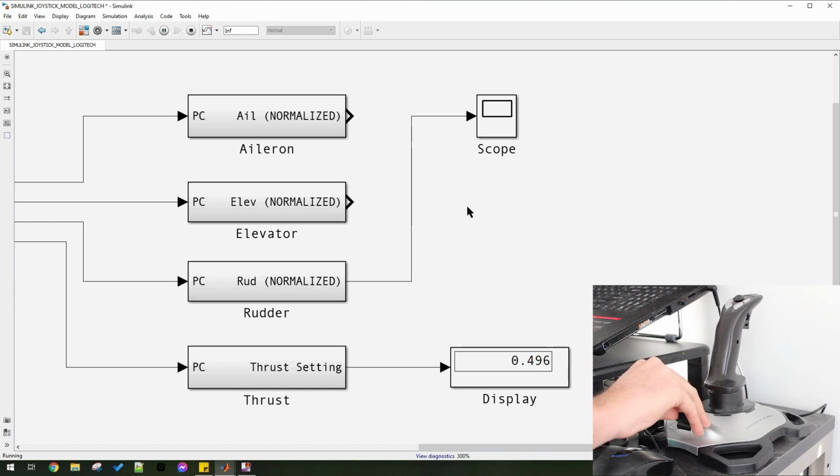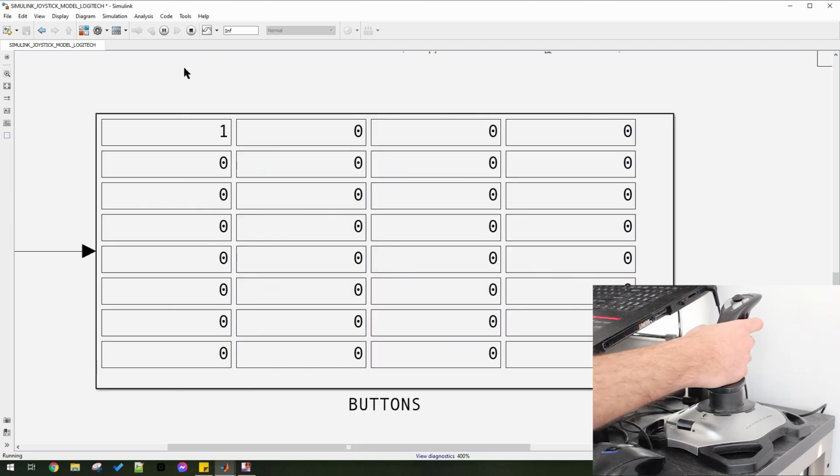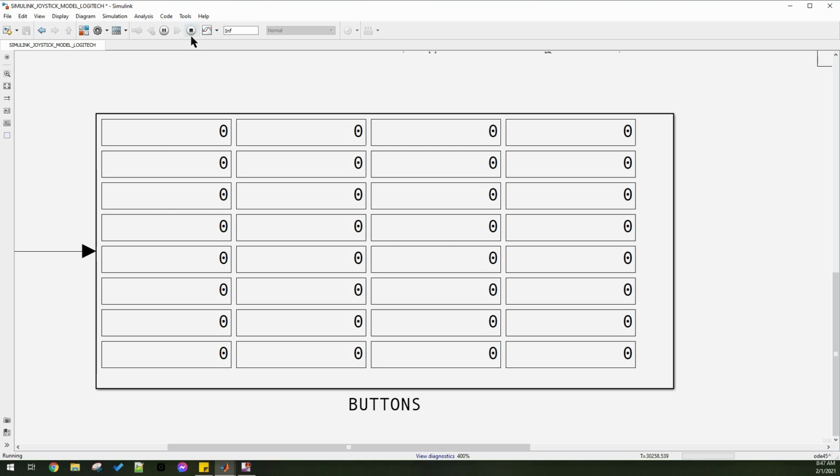Next, for the buttons, I just put this here. Now, this will be based on the joystick you have. You may have different buttons than me, so just see which ones work for you. And you can also do some interesting stuff with this. So in the future, I'll be making more videos with joystick input stuff. So make sure you stay tuned for that.